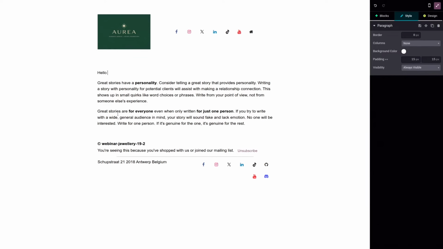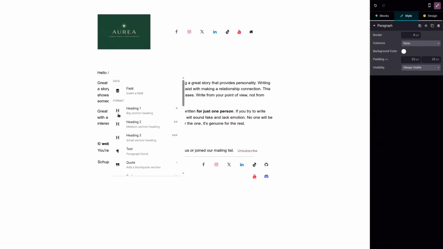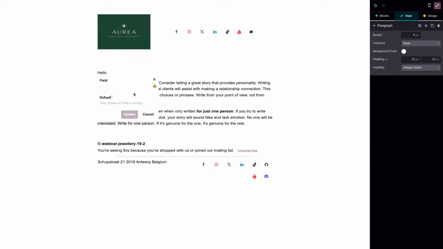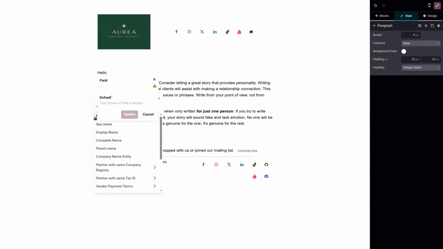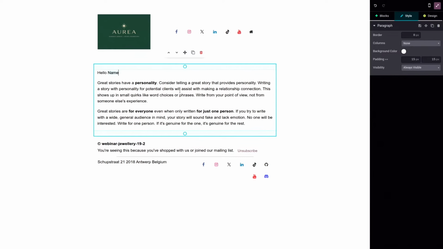And what we want is for the contacts who receive that email to feel that the email is personalized. So we're going to add the magic command in Odoo, which is the slash, and then add a field to say hello and add the name of that person. So let's look for name. It's a bit hidden, but we have it here. So we will have hello and the name of the contact. Perfect.